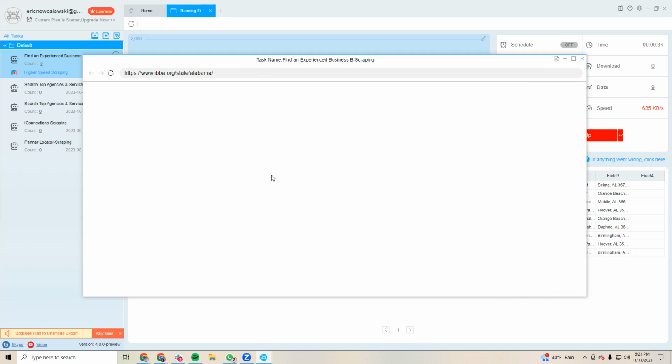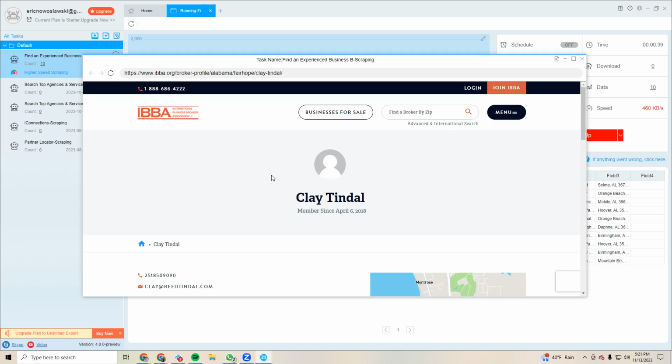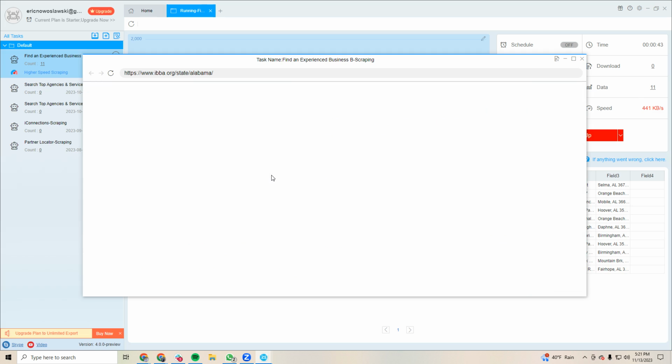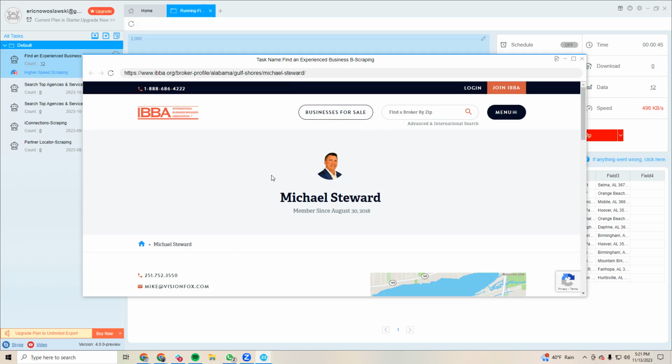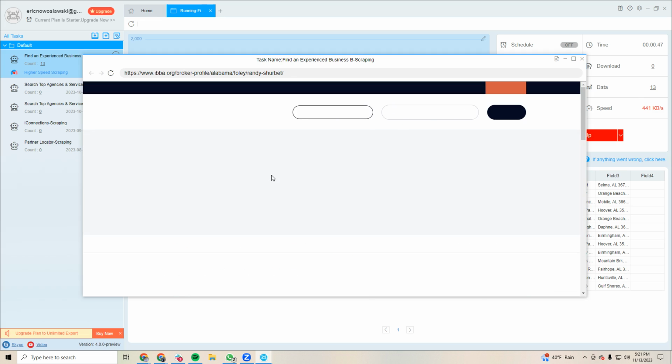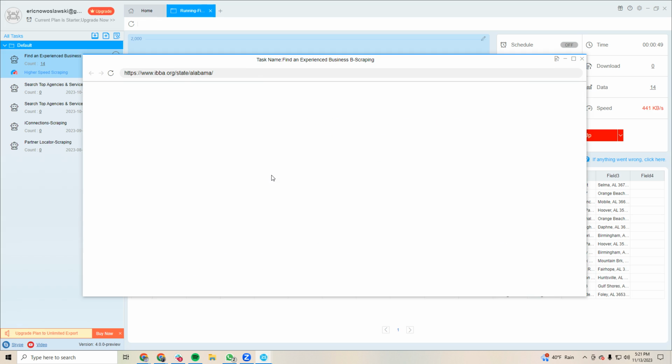But this is basically a very quick, dirty setup to be able to scrape this list and get all of these custom people, all of their email addresses, and all of that fun stuff. See how it keeps going back to that Alabama page? Once it's done with the Alabama page, it's going to go back to the state page and then do it again.